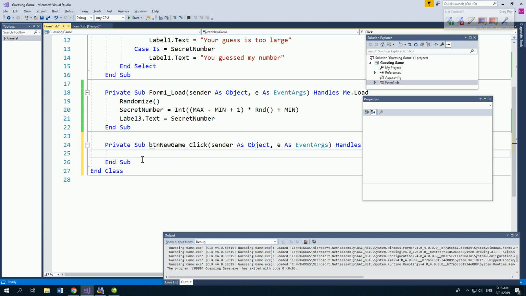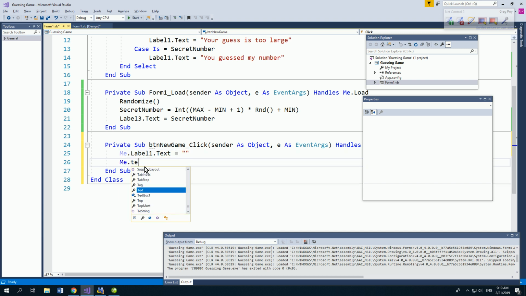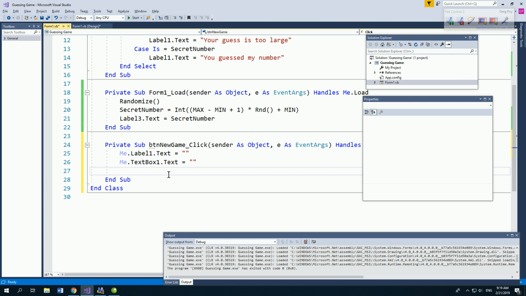click. Okay, so when I click on button new game, what I want it to do is a couple of things. I want it to clear the label. So me label 1 text is going to equal nothing. The text box where you guess, I'm going to clear the text box, is going to equal nothing. And then finally, I'm going to want to get a new random number.